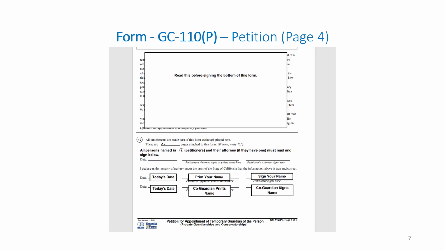On page 4 of GC-110P, read the information at the top of the form and then date, print, and sign your name at the bottom. All proposed guardians will need to sign this form.